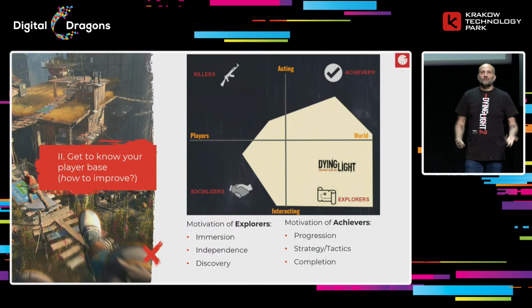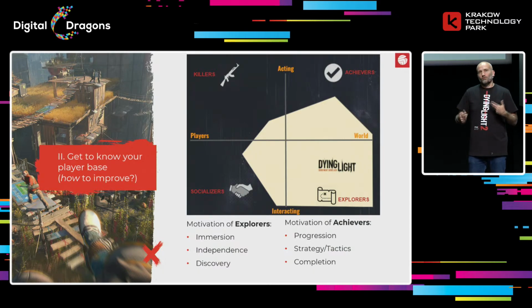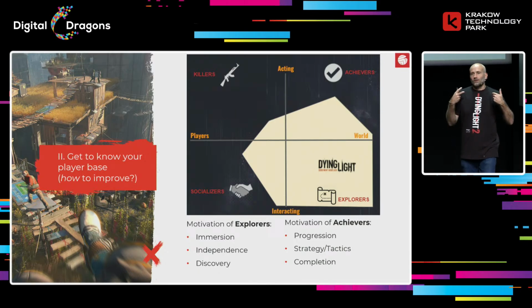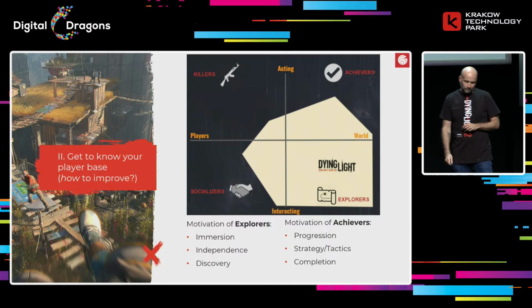We looked at what motivates those players. And then when we were developing solutions to the issues I mentioned before, we were looking through the lenses of those types of players, how they would like to improve those elements, what we can do to motivate them even more to play our game.